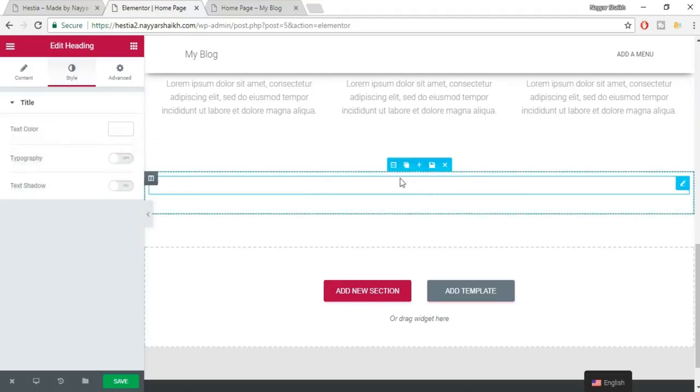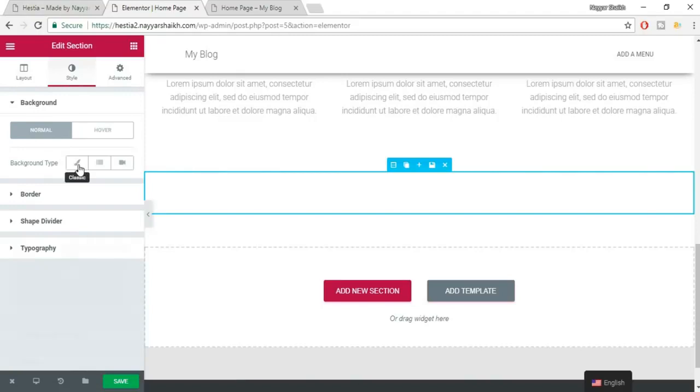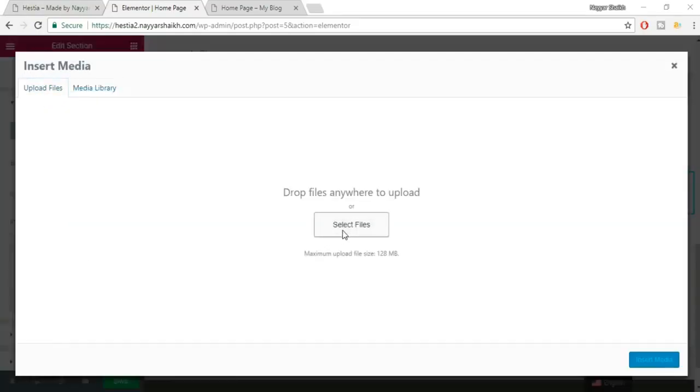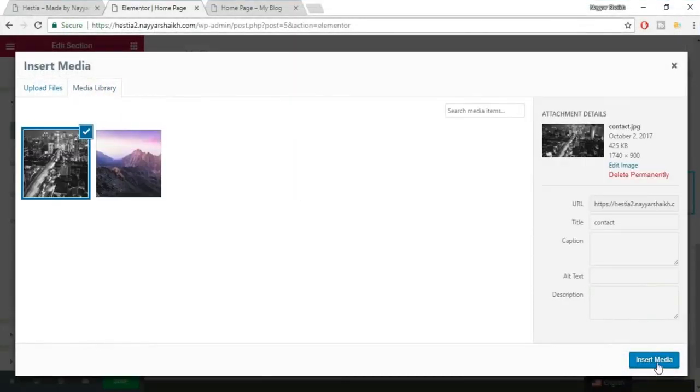Select this, hover over here, and you will see the section option. What we have to do first is change the background color. Go to style, select the classic option, image, upload image. This image is also given, so make sure you check that file. This is the image. Select this, click on open, insert media.